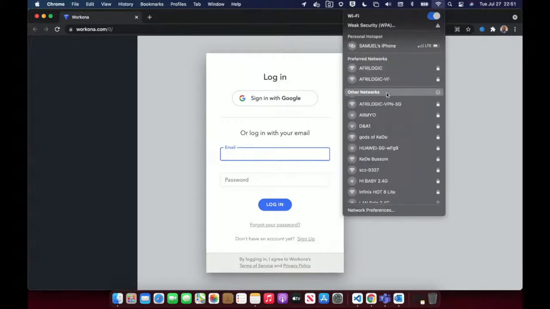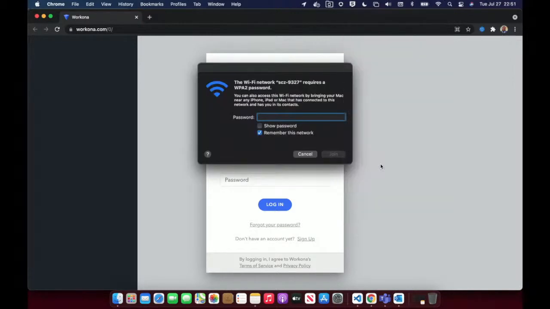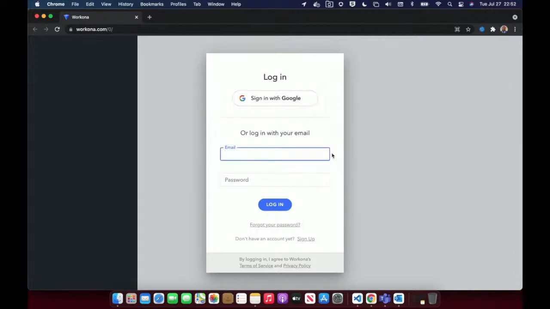Let's see. So let's go. Yeah, there you go. So that is the Wi-Fi connectivity. And I'm going to enter the password here, and then this should connect to it. Apparently, if it connects to it, it's going to open the experience. Okay.